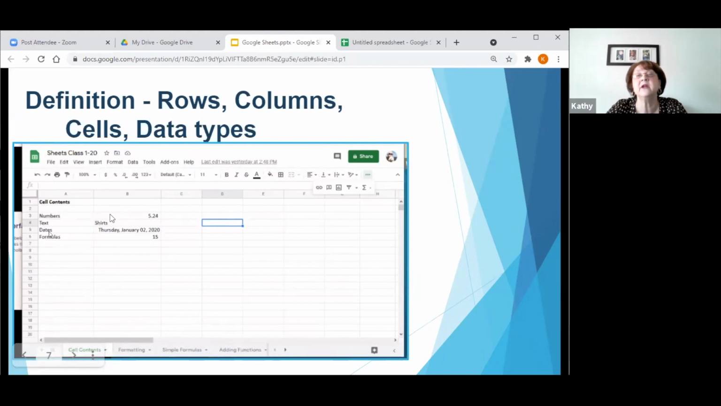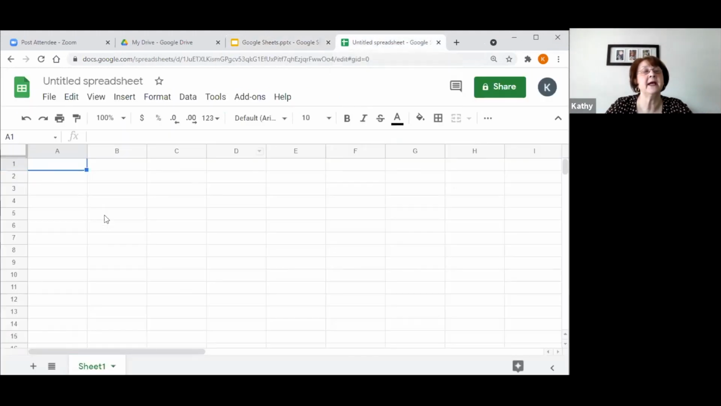So for instance, we have numbers, of course, and text, which is simply just the words. We can put in dates and we can format them in various ways. And the last thing we can do is put in a formula. We're going to show you how to do each one of those. Okay, so I'm going to go back into my spreadsheet. So I'm back here live. And again, if you have any questions, please stop me.